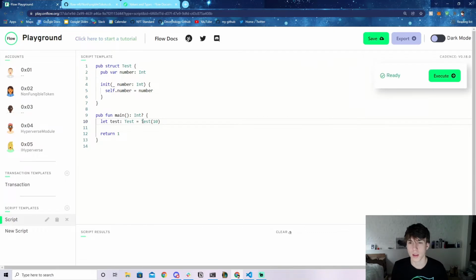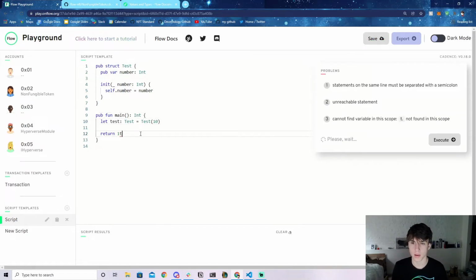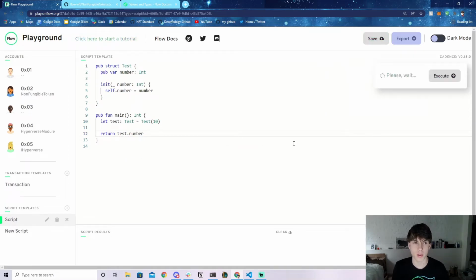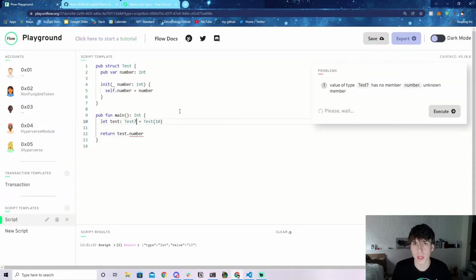So right now, if we were to return test.number, right, we're just returning an int, and so if we execute this, we're just going to get 10 in the console, right? So this is pretty straightforward. You know this already. This is all about structs. But let's say that we started to introduce optionals now. And let's say that for some use case, let's just say that this test struct was an optional type. And we wanted to return an int question mark.